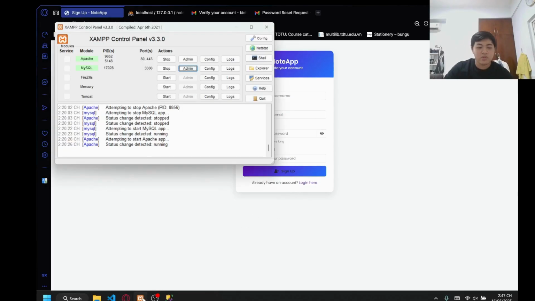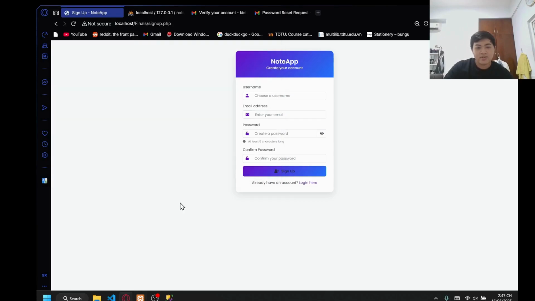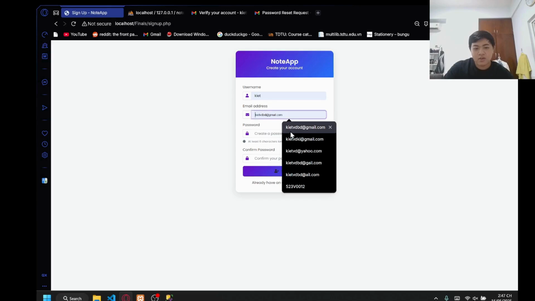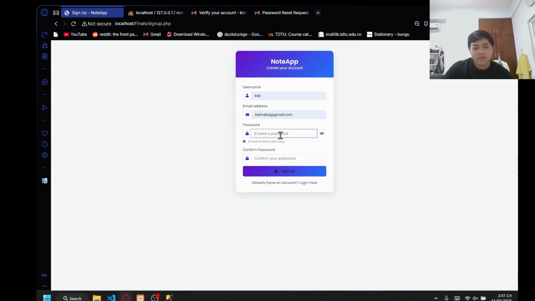Now, to begin, you will need to open XAMPP and start the Apache and MySQL. After that, you will open the signup.php. Here, you will see that you need to fill in your username, your email address, and create a password, as well as confirming your password. After that, you will click sign up.